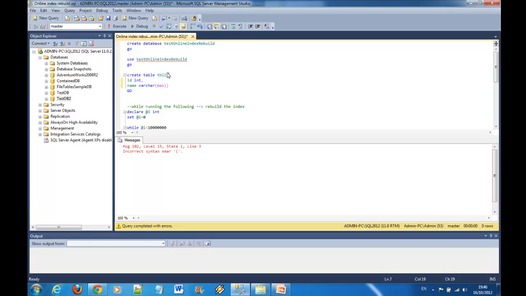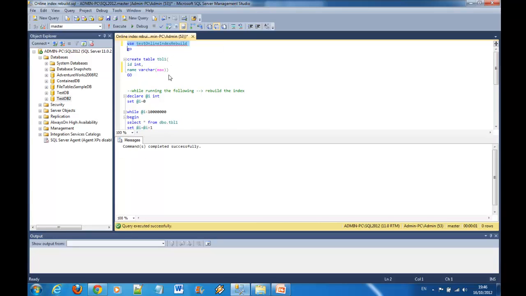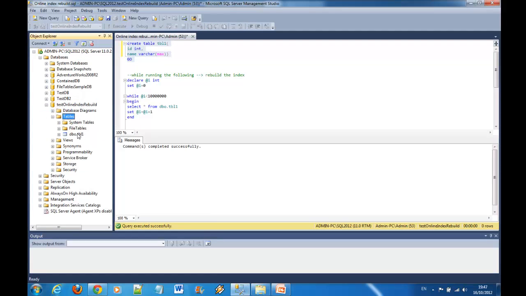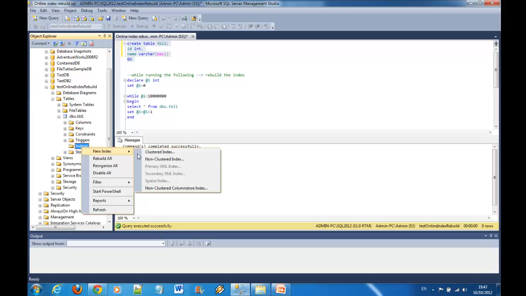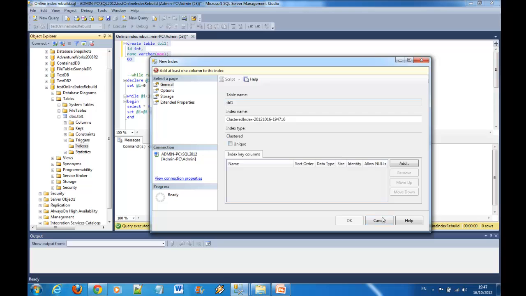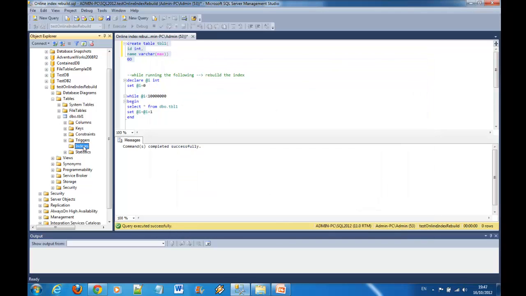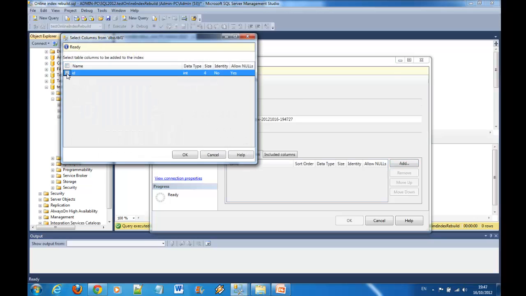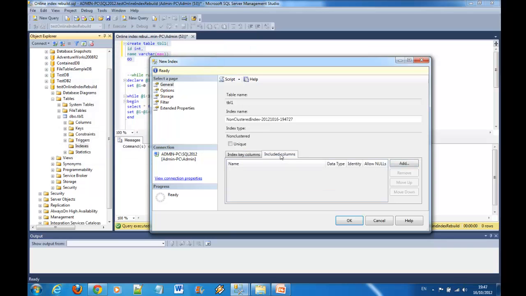So the last thing I want to show you is the online index rebuild when you have tables having varchar(max) and similar data types. So I'm going to create this database, use it, create a table with two columns, an integer and the varchar(max) column. That's my database. Of course, I'm going to create an index. So I'm going to create a non-clustered index having as index key column the ID and as included column the name column.